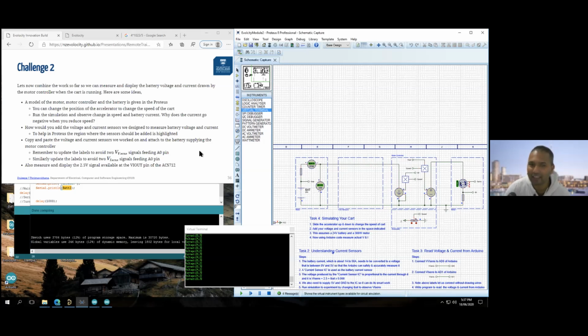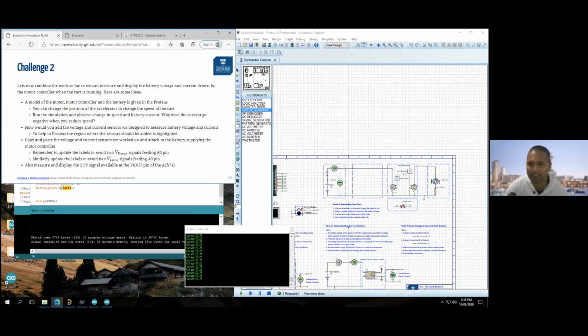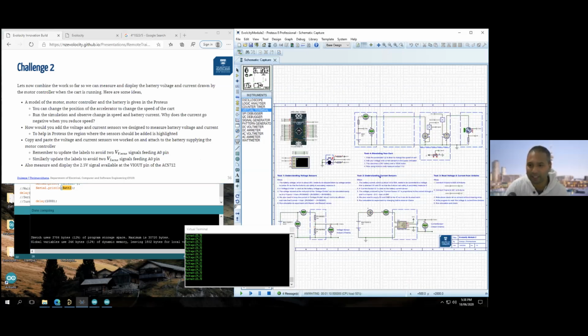Okay. So the challenge for the coming week, and this is the end of today's session, is to first take these sensors from what we have done today and put them into this actual circuit that you would have in the car.